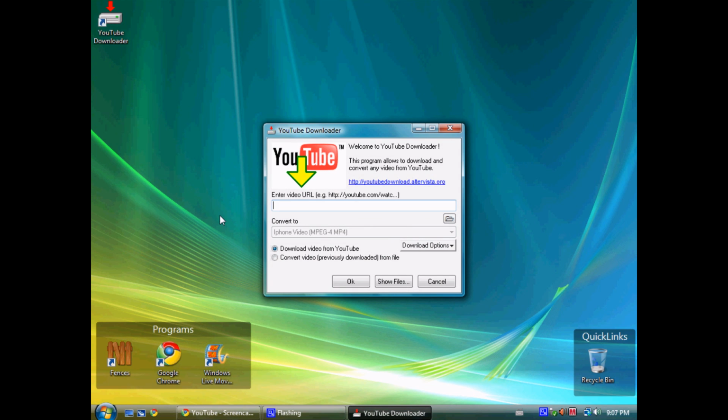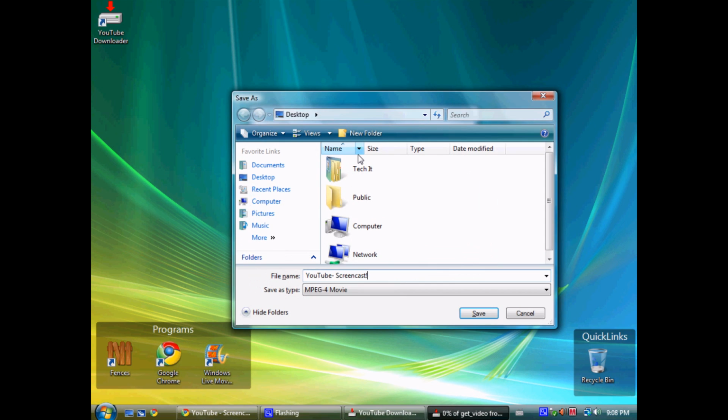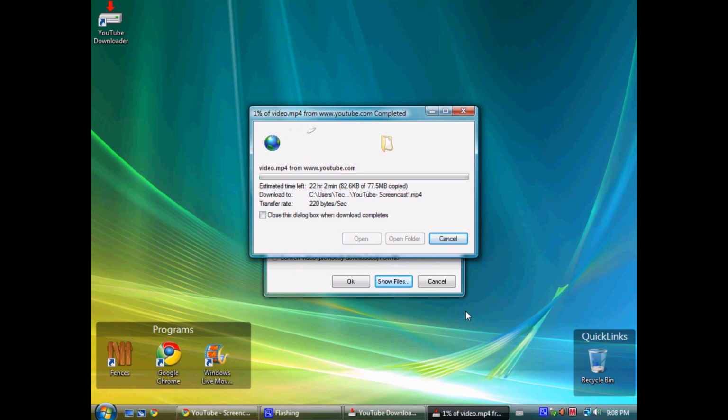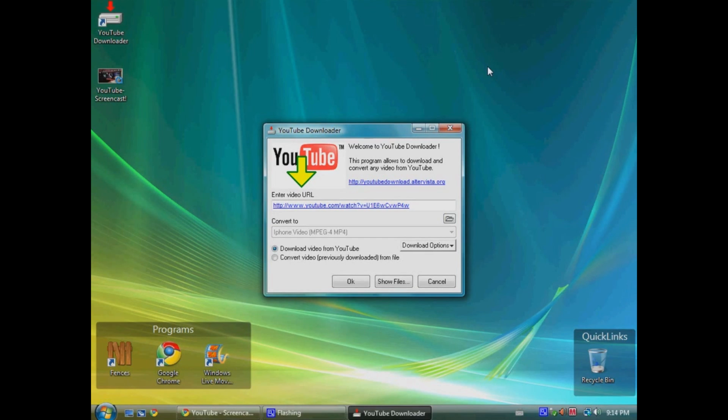And then when you put your mouse right over it, it should automatically paste. And then you can browse where you want it to save, or it will most likely just pop up when you click OK. It says please wait. And then I'm going to save it as my desktop. I'm going to save it as YouTube screencast. And then there you have it. It's downloading.